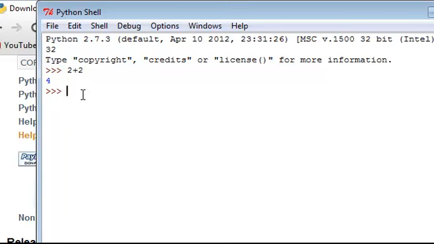But we'll be using the boring command prompt type thing. Why did I say control panel? I don't know. But yeah, okay.